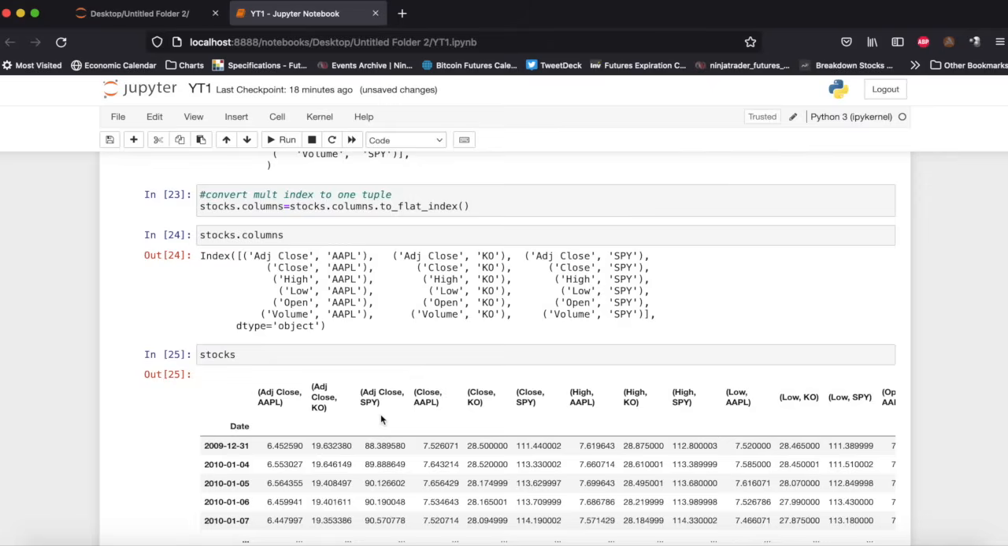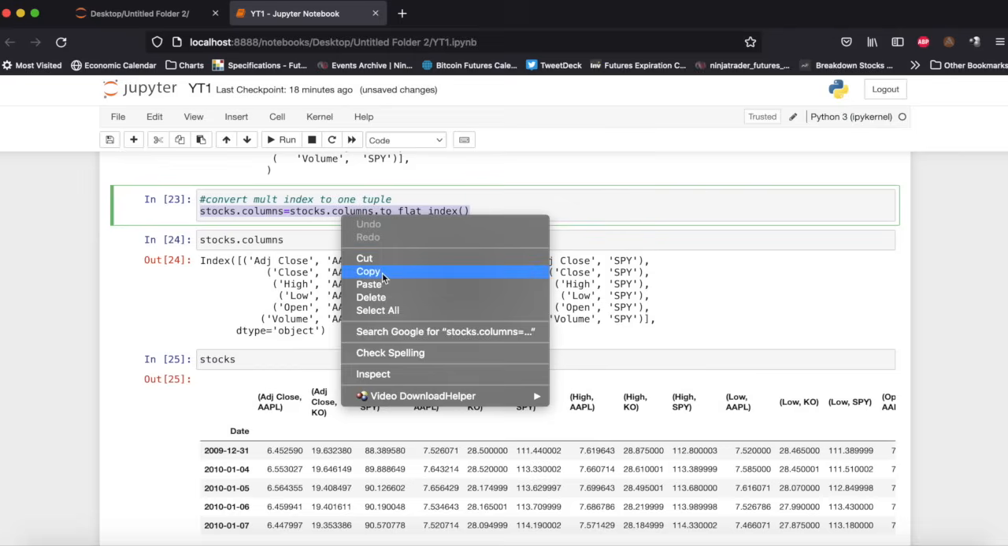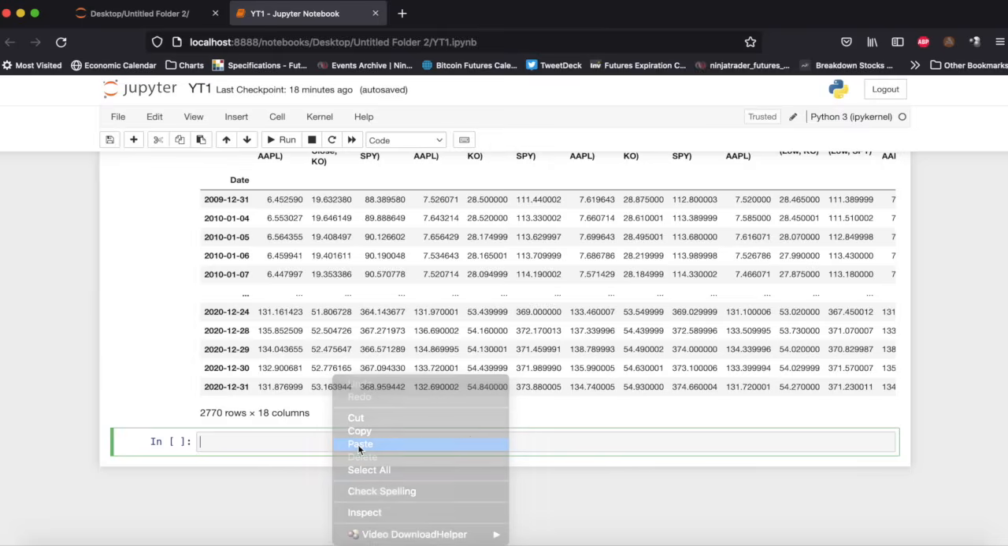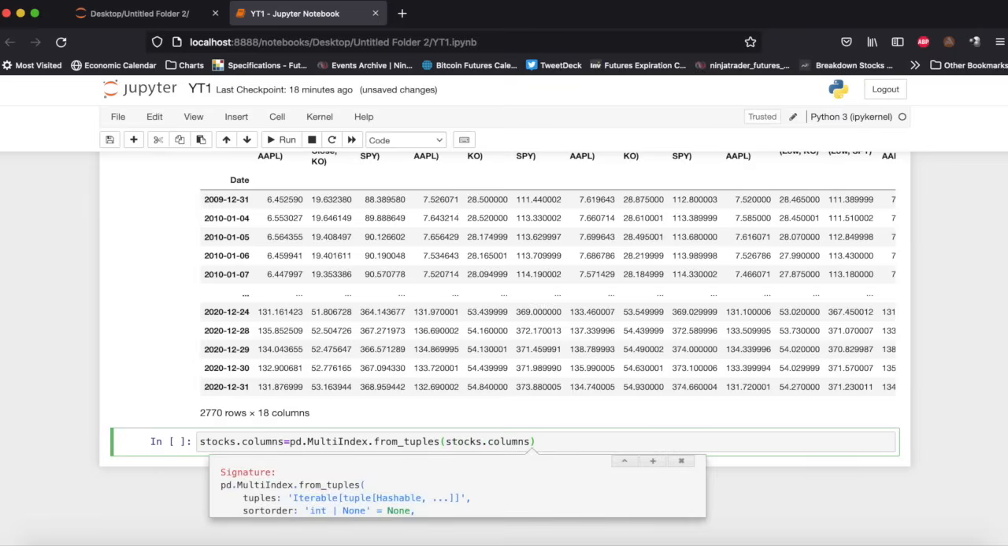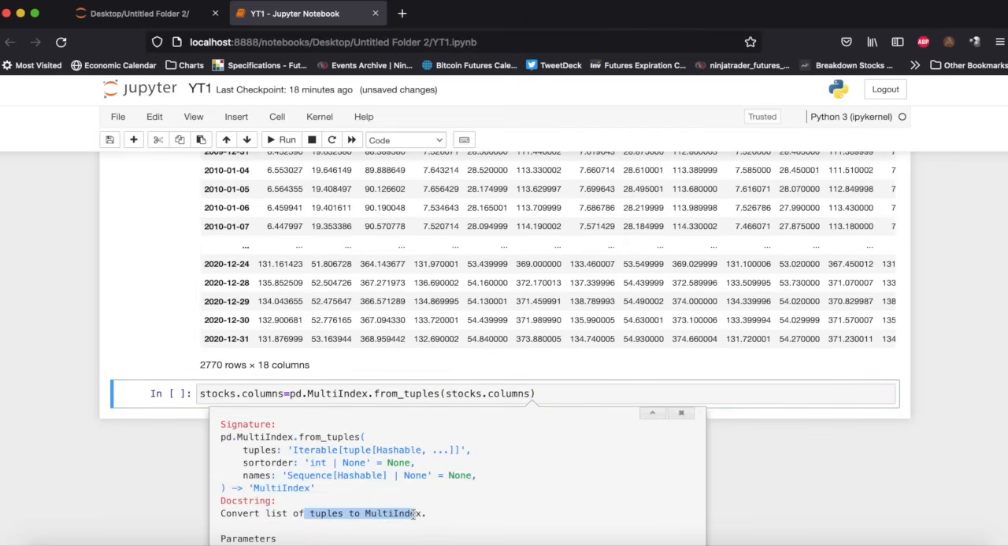So let's again make another change to this. Let's do stocks.columns equals pd.MultiIndex.from_tuples, stocks.columns. So let's see what this does. It converts a list of tuples to a multi-index. So now basically we're converting it back to the multi-index.